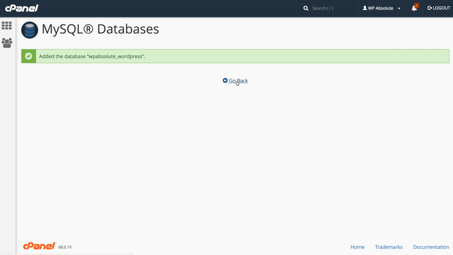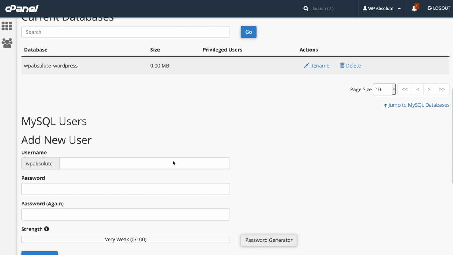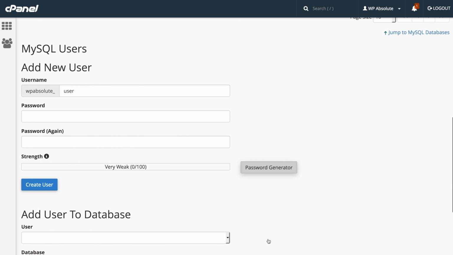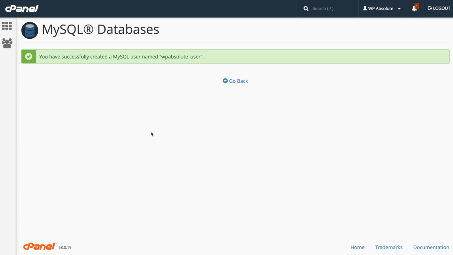On the MySQL databases page, scroll down to the Users section. You will need to create a MySQL user so that WordPress can use it to access your newly created database. Make sure you take note of the username and password that you create. You will need to use these details in a later step.